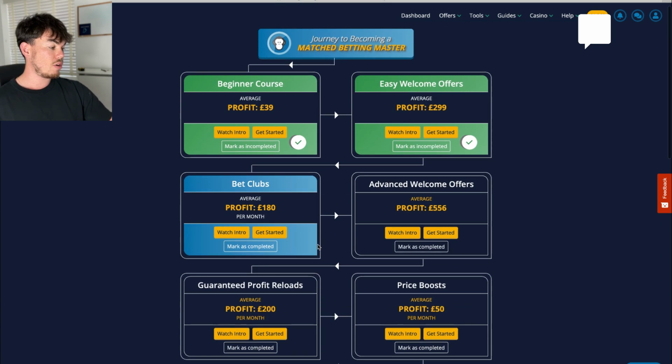So easy welcome offers is essentially when you start out match betting. Usually betting websites will give you a sign-up offer. Now, if you're completely new to match betting, you might think that's a negative compared to someone that's done it in the past, but it's actually a benefit because you get all the sign-up offers. Compared to me, I was only entitled to 70% of the sign-up offers because I actually did match bet in 2018.